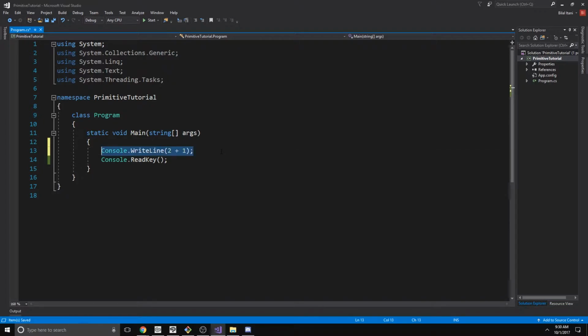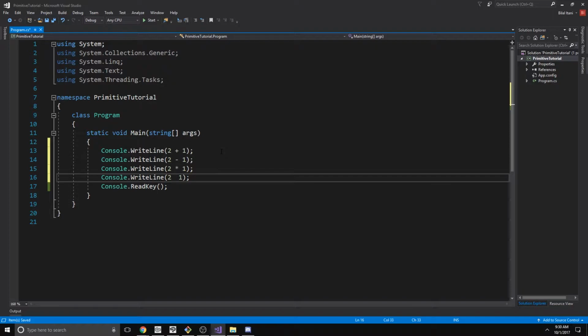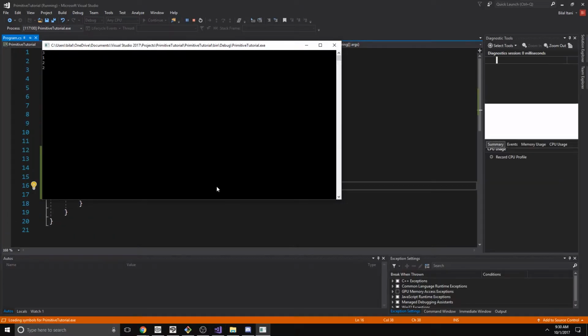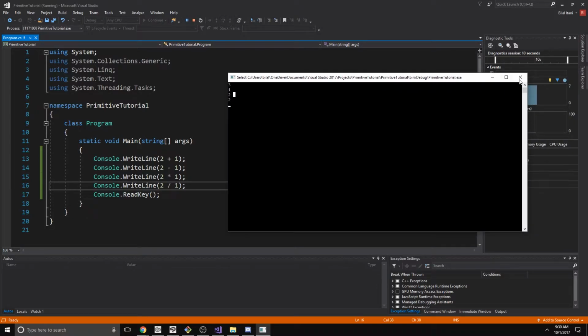So we can do 2 plus 1. And I'll copy and paste that a lot of times. So we'll do 2 minus 1, 2 times 1, and 2 divided by 1. So these will all obviously return, which is evaluate an expression. They'll all be evaluated as the correct numbers that we should expect here. So we can go ahead and hit F5 to run a debug version. And we'll see that 2 plus 1 obviously is 3, 2 minus 1 is 1. And the rest of these do, of course, return the correct values that we expect.